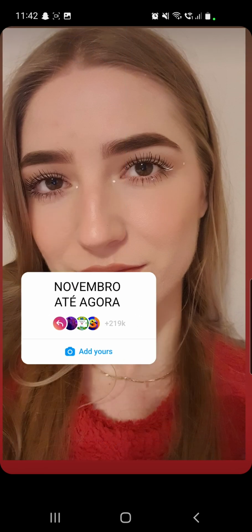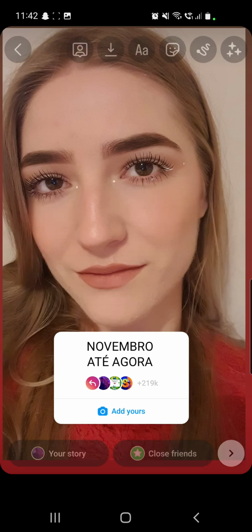Place your sticker where you want, bring it up front. You just have to click on it and share this with your friends.